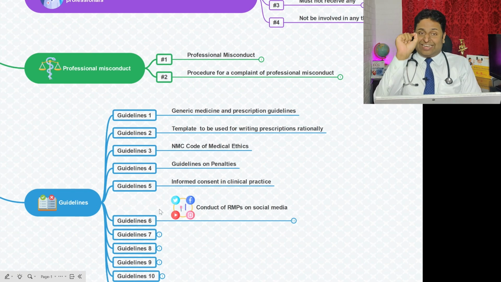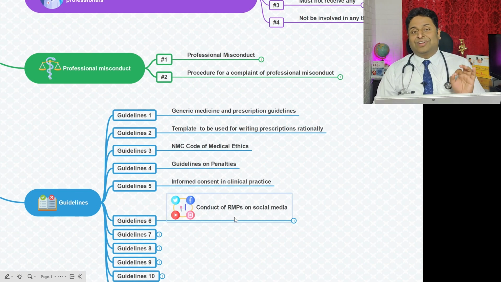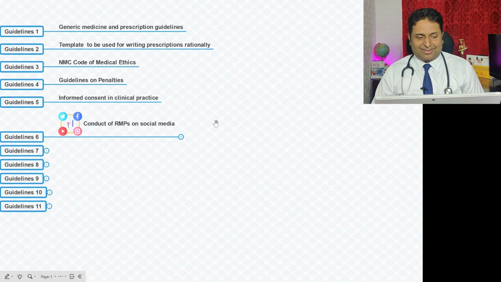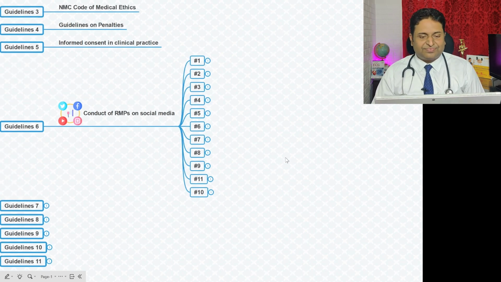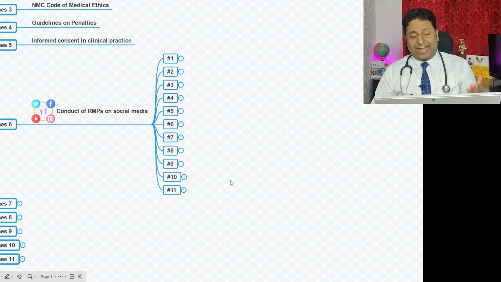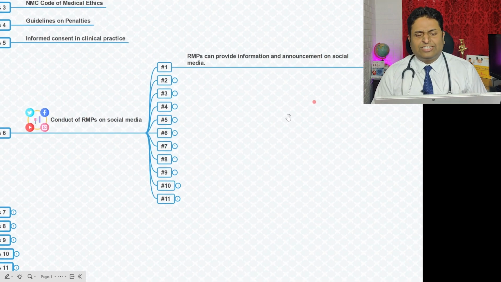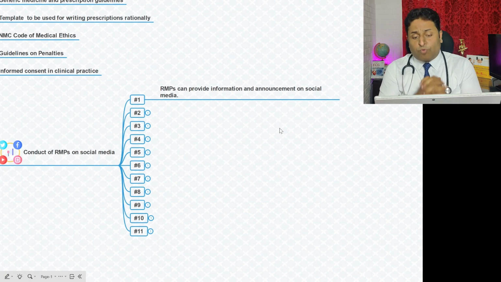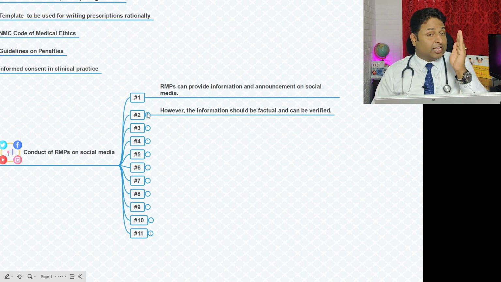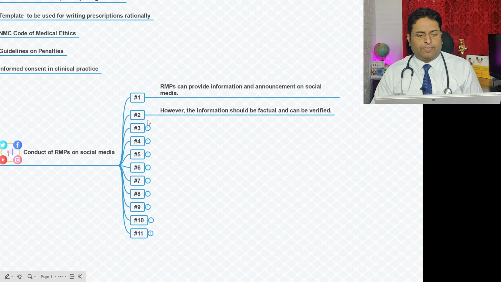And the important guideline is guideline 6, which says conduct of registered medical practitioners on social media. This was the highlight of the entire process, right? So let's look into that. They have 11 points under which they have added this. So let's do the first one. It says registered medical practitioners can provide information and announcements on social media. Yes, they can, but the information should be factual and can be verified. They can provide it, but it has to be factual and should be verifiable.